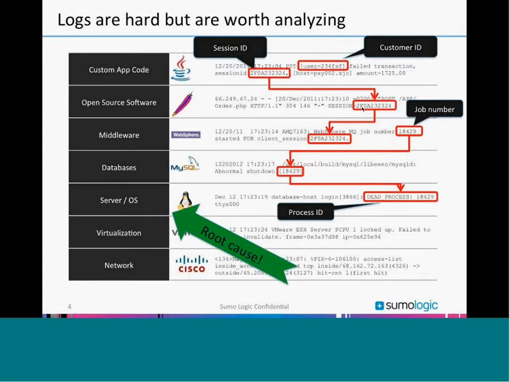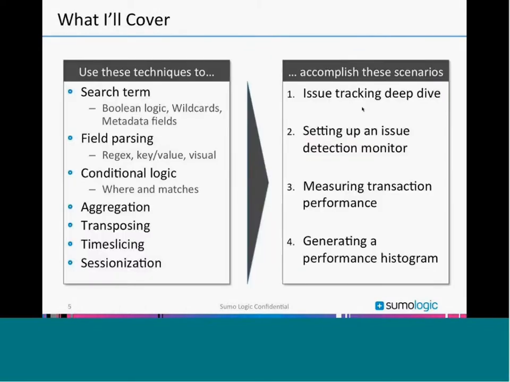So what am I going to cover? I'm going to cover a few techniques, such as search term isolation, being able to use Boolean logic, wildcards, and metadata fields to narrow down what you're looking for. I'm going to cover some parsing. We have a variety of parsing capabilities in the product, and I want to show you what we've got available. Some of them are more useful for some scenarios, others for others, and we'll explore some of those.